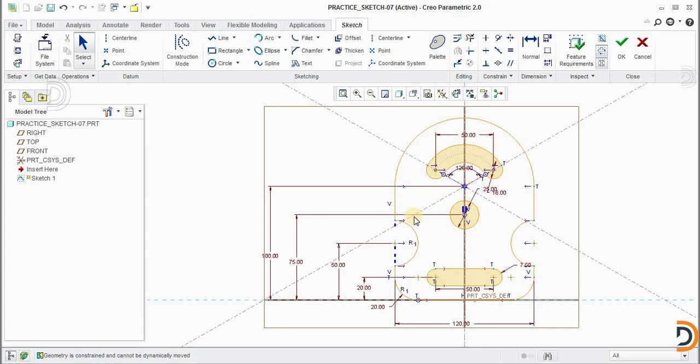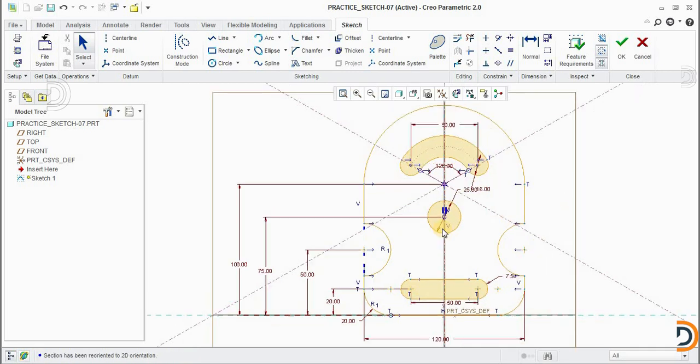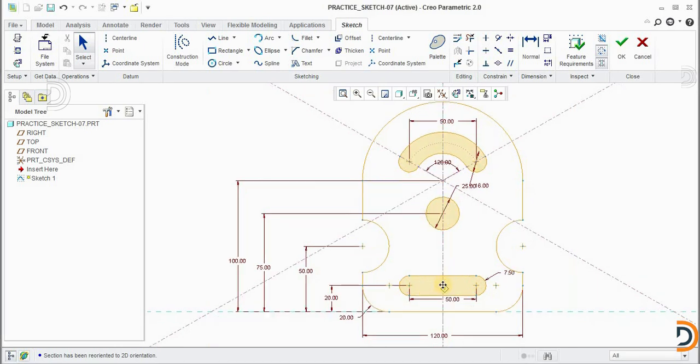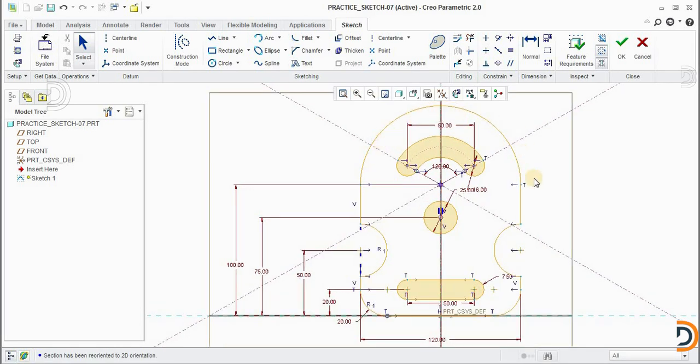Now at last, the important point to note. After you finish your sketch, do ensure that your sketch is highlighted with orange color, because this indicates that your sketch is a closed sketch. Now if you notice here, you will see that this arc slot, this circle and this straight slot are highlighted in orange color. But practically speaking, this is the outer shape of this plate.